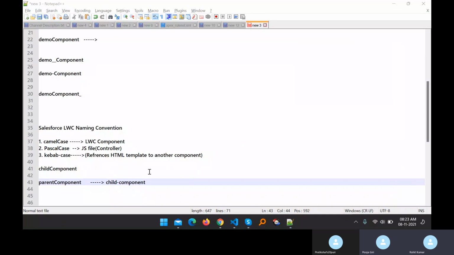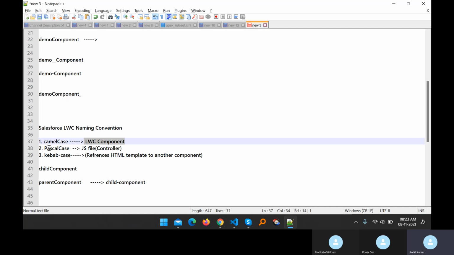Okay. So Salesforce follows these three naming conventions for LWC or any programming perspective, like an Apex class: camel case, Pascal case, kebab case. Camel case we use for creating the LWC component. Pascal case is basically used for the JS file, which is called the controller file. Kebab case is basically used for referencing one component from another component. Like I have two components, the first is the child component, the second is the parent component, right? So I want to use this child component under the parent.